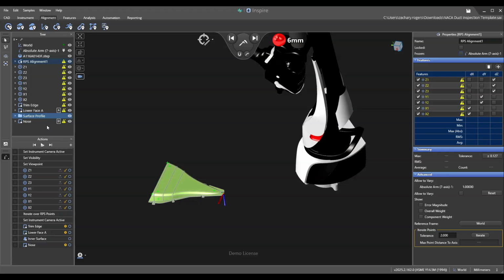Here's a look at the iterate capability we have for RPS alignments. This allows for providing guidance to measure your RPS alignment points exactly where you need to on your part. The problem you may have encountered with RPS alignments is that the points you are measuring are the ones that define your alignment. So if you have a relatively small target zone that you want to work with for your surface points, it can be difficult to get the point measured exactly where you need it to be. And if you're not inside of your target zone, your alignment will not be correct.